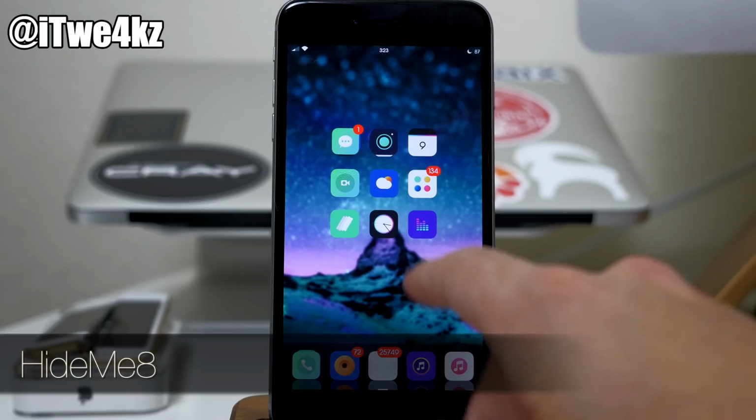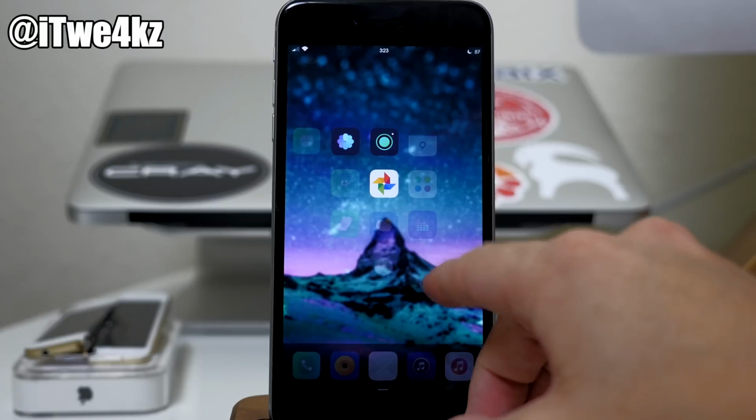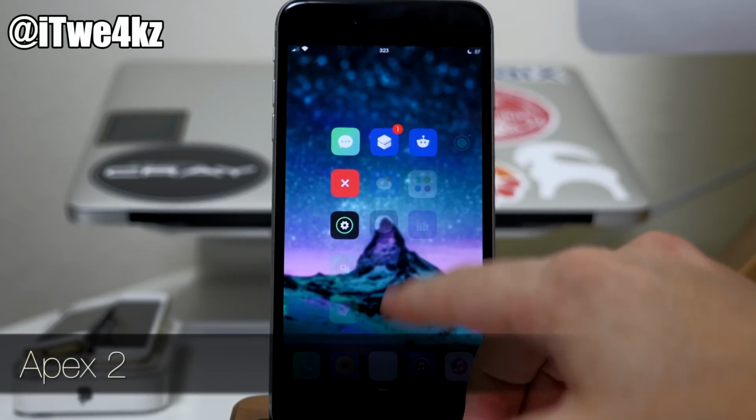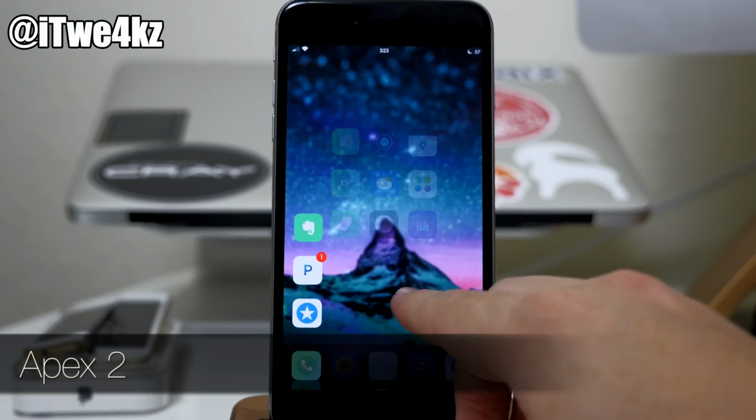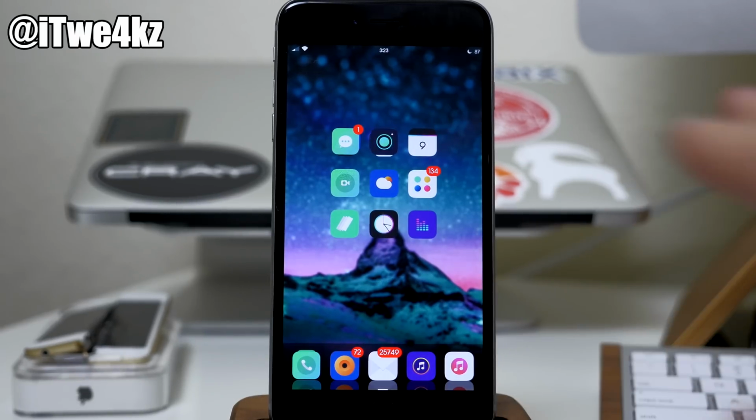And you'll also notice some applications peeking behind these other app icons. So if I swipe down on that, you'll notice that we have Apex 2 installed, which is a really cool tweak allowing you to basically have folders that look really nice, have nice animations, but it doesn't look like folders.